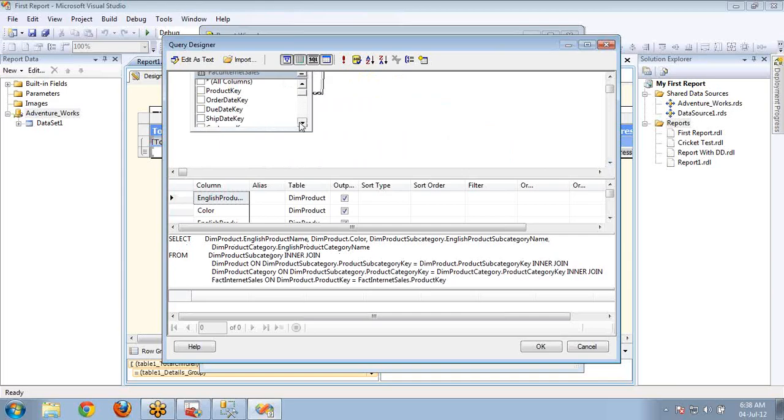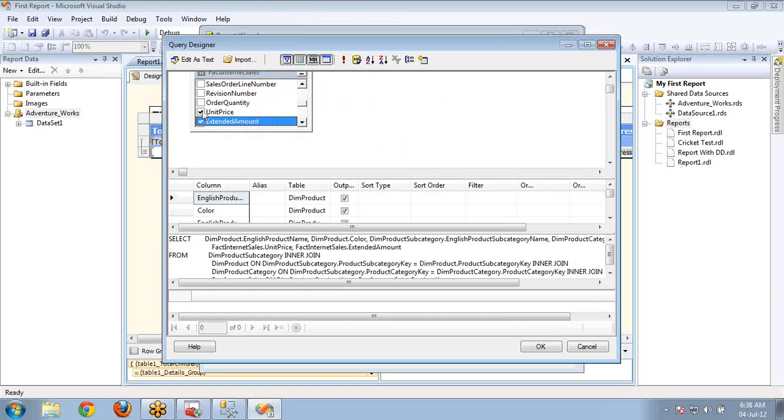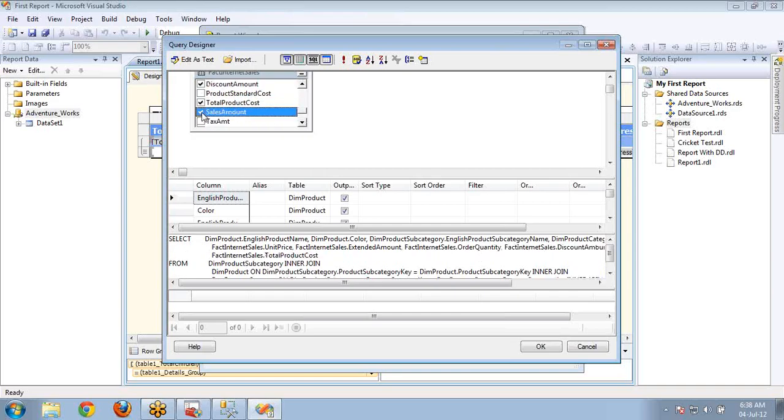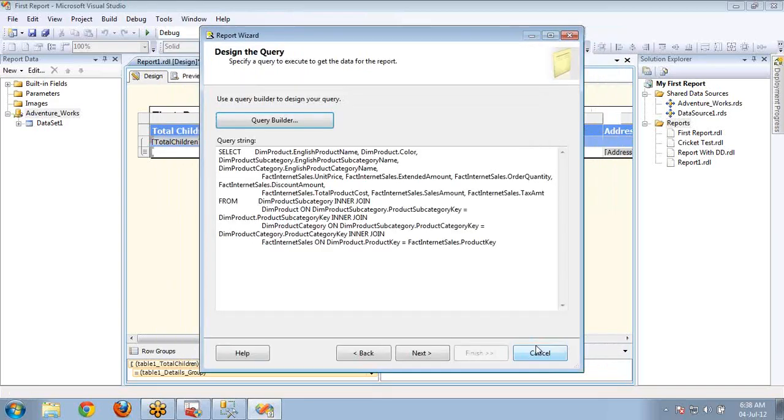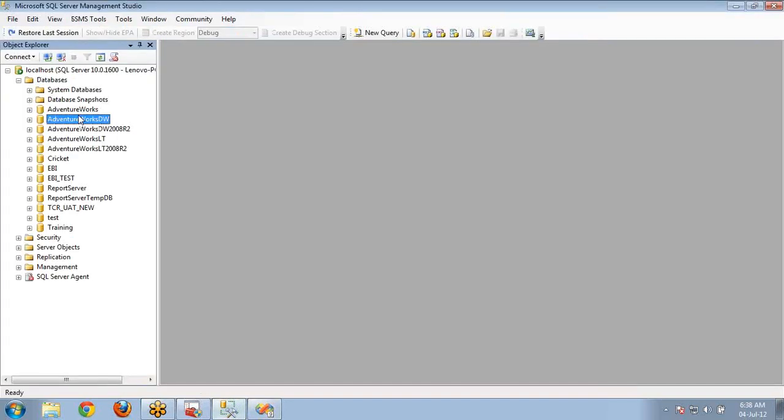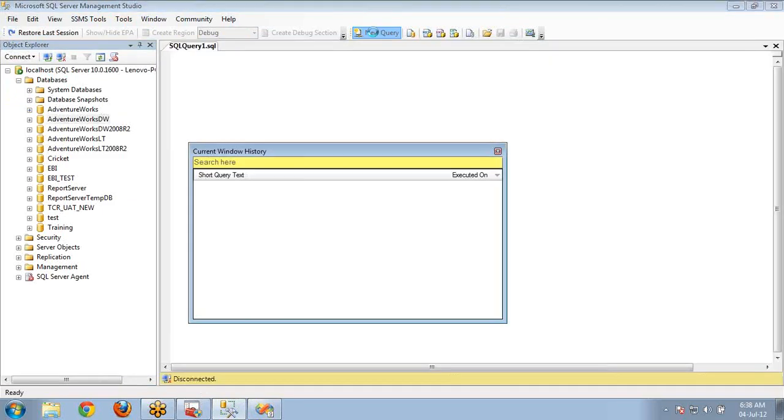And here I want to take the unit price, extended amount, order quantity, discount amount, total product cost, and tax amount. Okay, my query is ready. I've done nothing. Let me explain it to you in the database to avoid confusion.